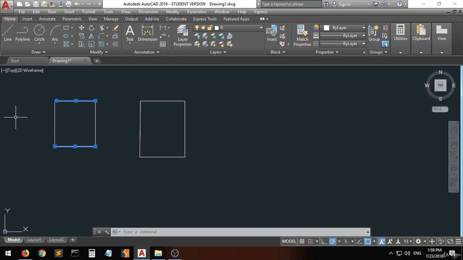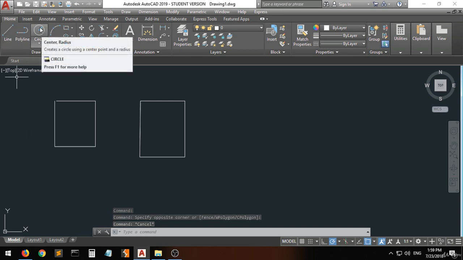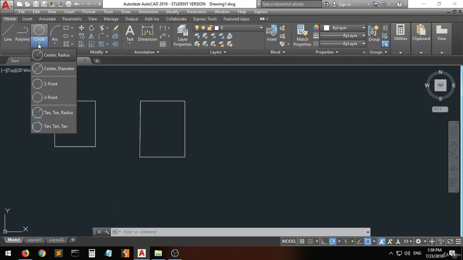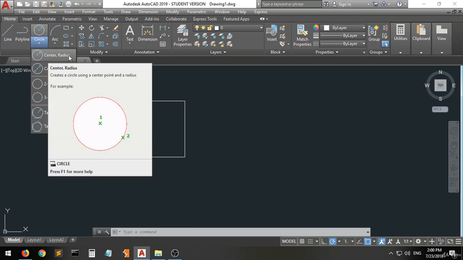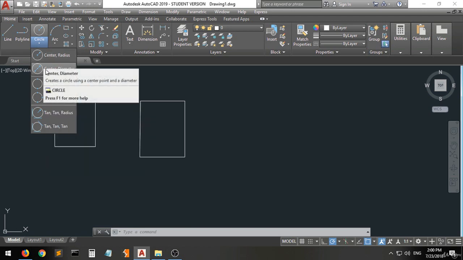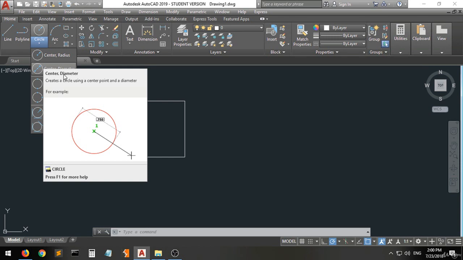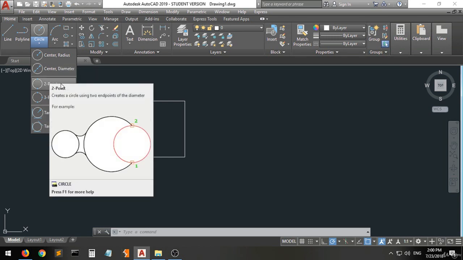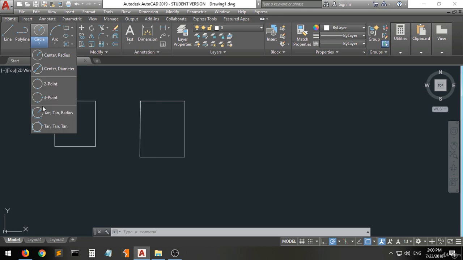Now let's go to the circle command. Press escape first of all. Let's go to the circle command. When you see the circle, there are some options for drawing it. You can draw the circle by determining the center and the radius, or the center and the diameter. You can just select 2 points and then the circle will be created. You can select 3 points, tan tan radius, or tan tan tan. Let's take each of these options and do them.